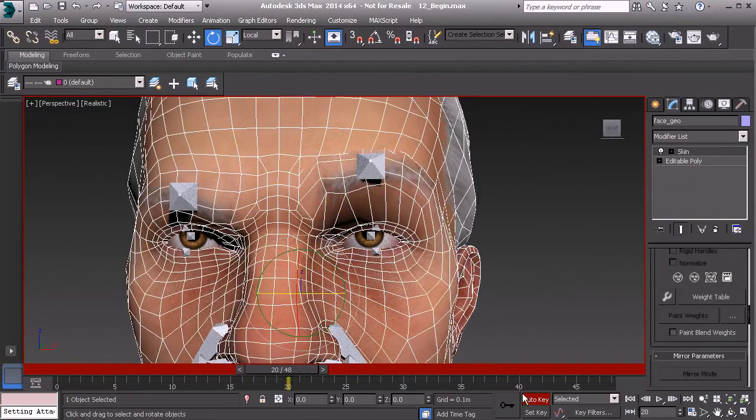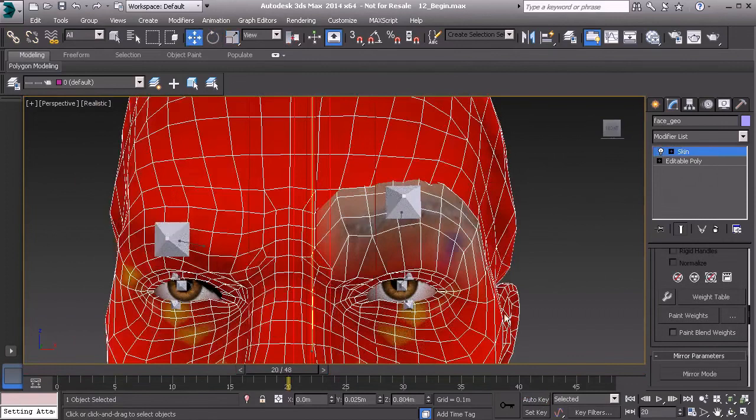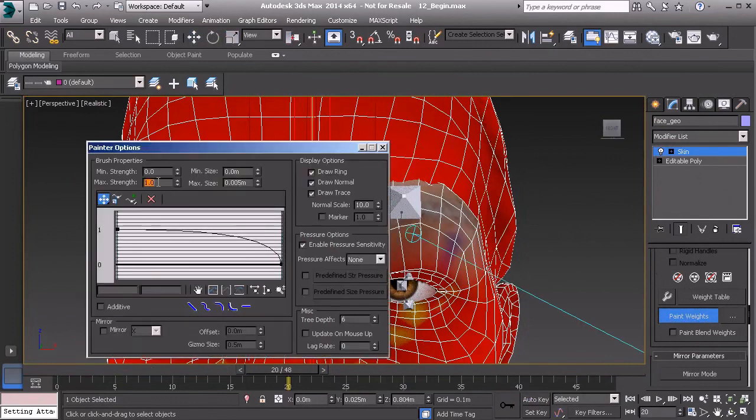Let's go ahead and select the face. We'll turn off auto key, and we'll go back to our paintbrush. So this time, we'll want to work with a strength that is very low, let's say about 0.05.